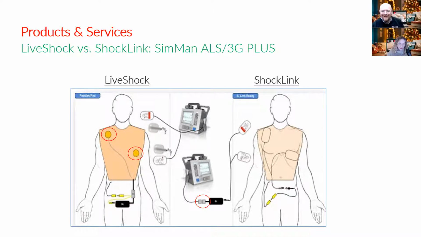There was one question that I thought, and I apologize, I know there's quite a few questions in the chat, but one came up because I felt we could probably answer this before even going into the demo. The demo we mentioned is for 3G Plus, but someone is asking if there would be any differences if we were having the SimMan ALS LiveShock, in terms of what that looks like. That's actually a brilliant question.